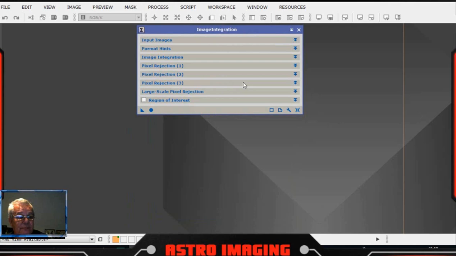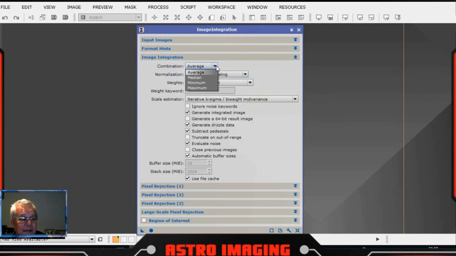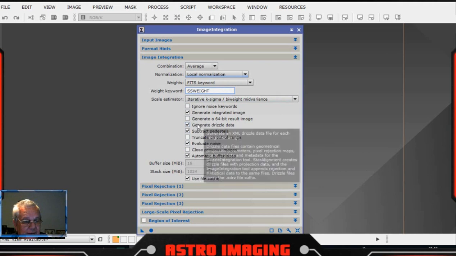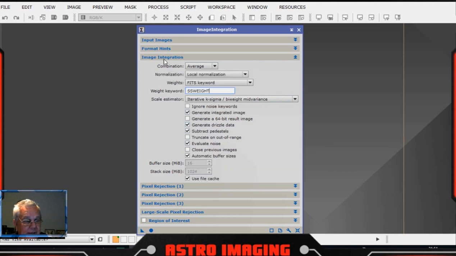Let's look at the other options that we have. Under image integration, combination again will be average. Normalization this time is local normalization because we're using those local normalization files. Weights is a fixed keyword, and this is SS weight. Remember the SS weight word from the subframe selector? That's what we use there. And let's just have a look at the options here, see if they've changed with the new version. Yes, they have. The main one I'm interested in is keeping generate drizzle data ticked under image integration.